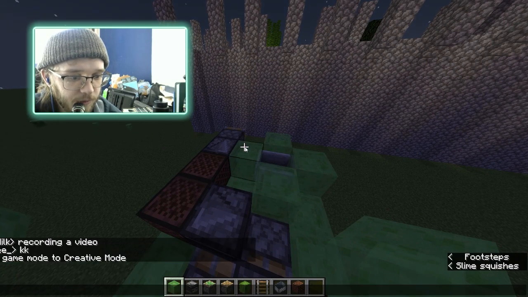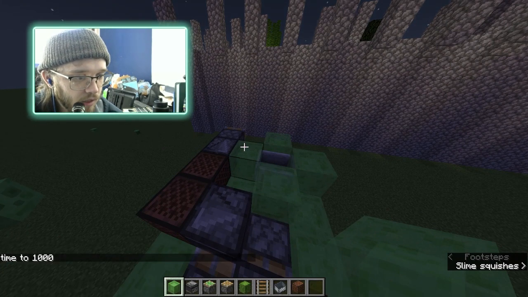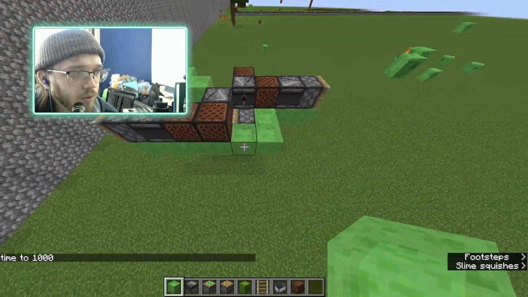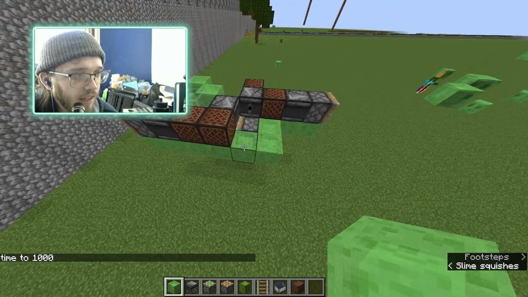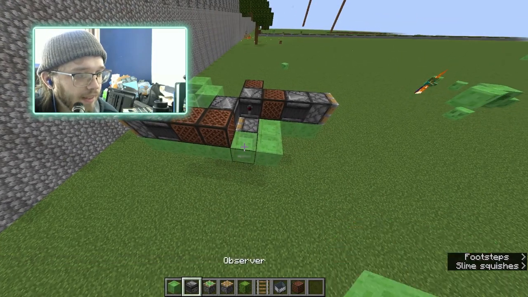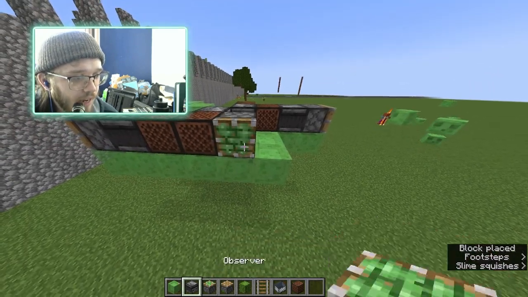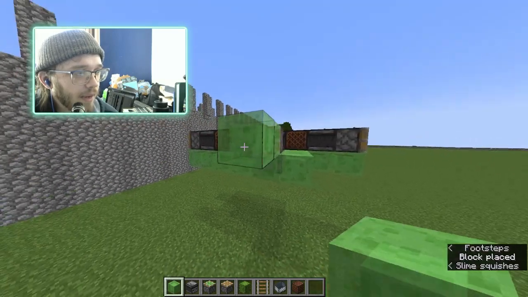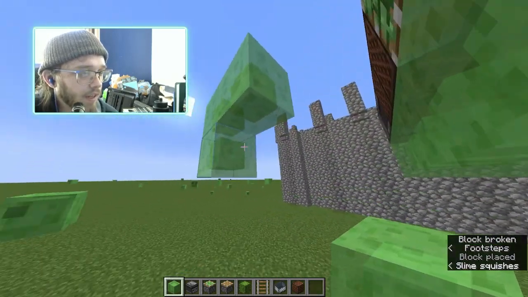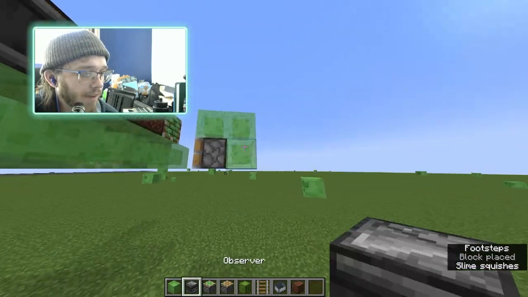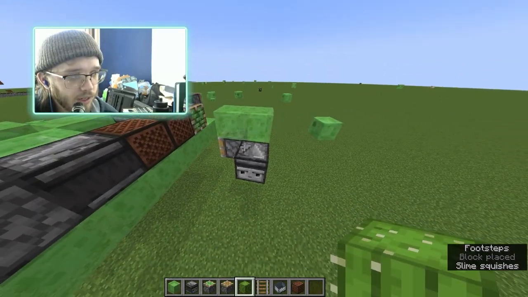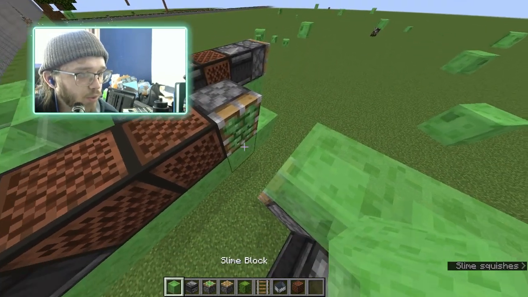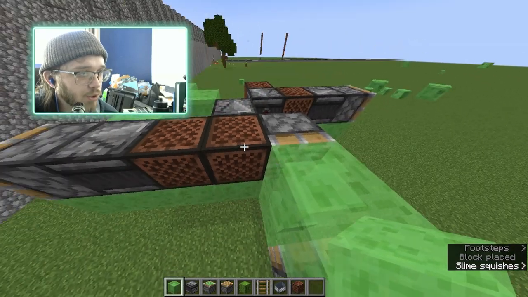Let me get the lighting better for you guys really quick. So now what you want to do in order to move the machine side to side, if you already have a two-way engine, one thing that I like to do is to have an incremental engine on the side. So you'll have a piston, a sticky, or a slime block structure coming down like this, another sticky piston there, and then you'll have an observer on the other side. Flip it so that it's facing in. Now, this is the engine when it's ready to move. This is when it's available for storage.